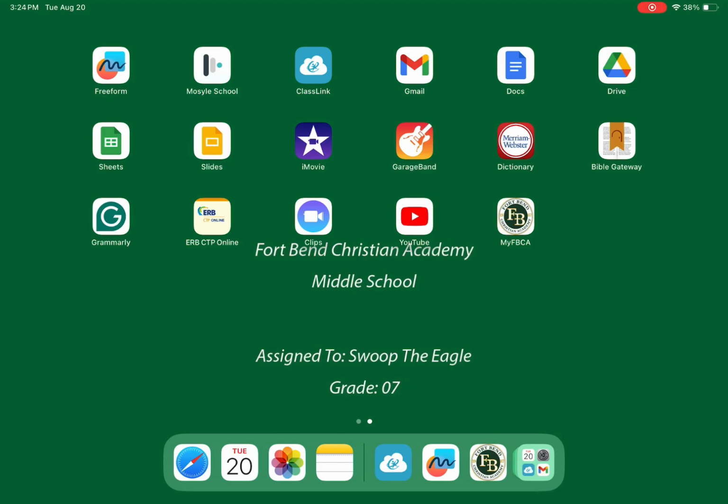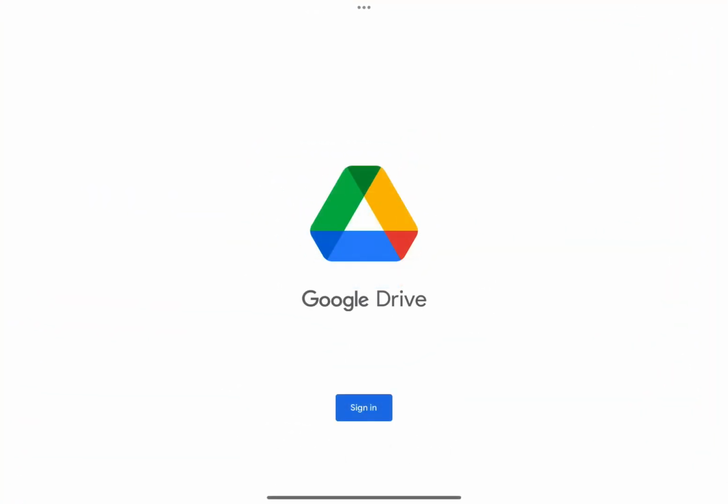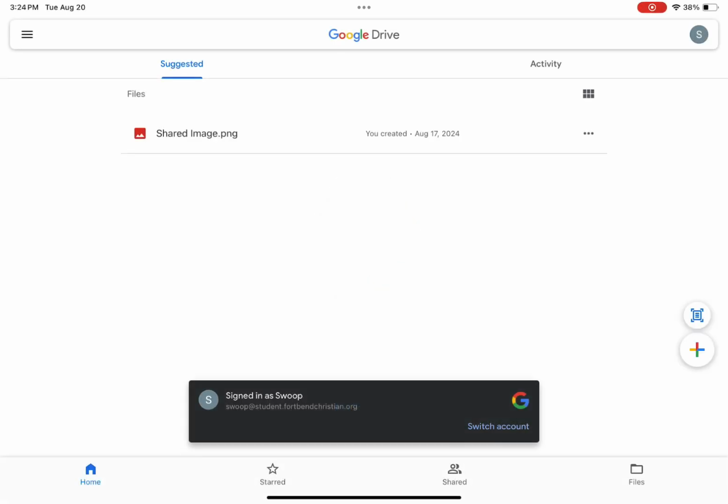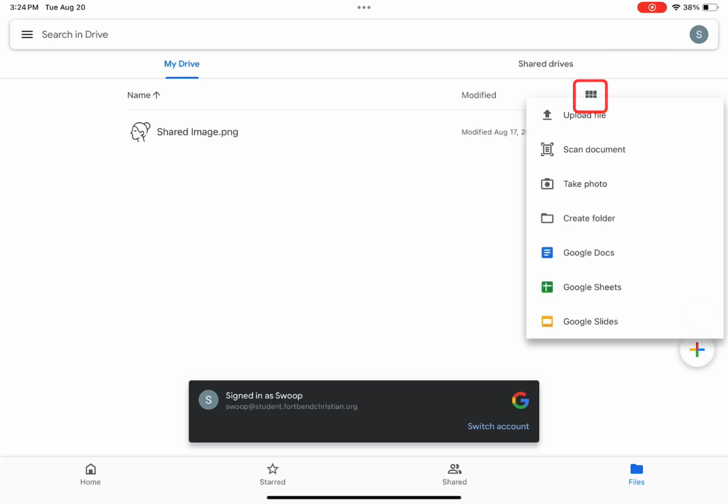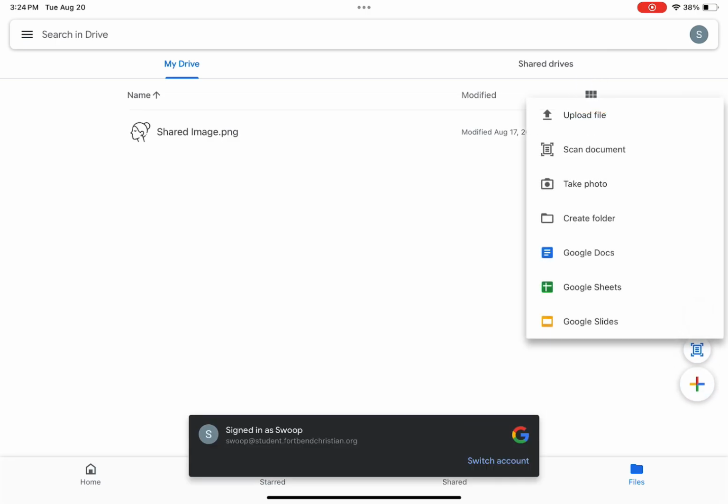Next, here are the Google Workspace tools available to you on the iPad. Google Drive is an online file storage system where you can access documents and files you save across Google Workspace tools to this location. You can organize your folders by classes, projects, or even units.